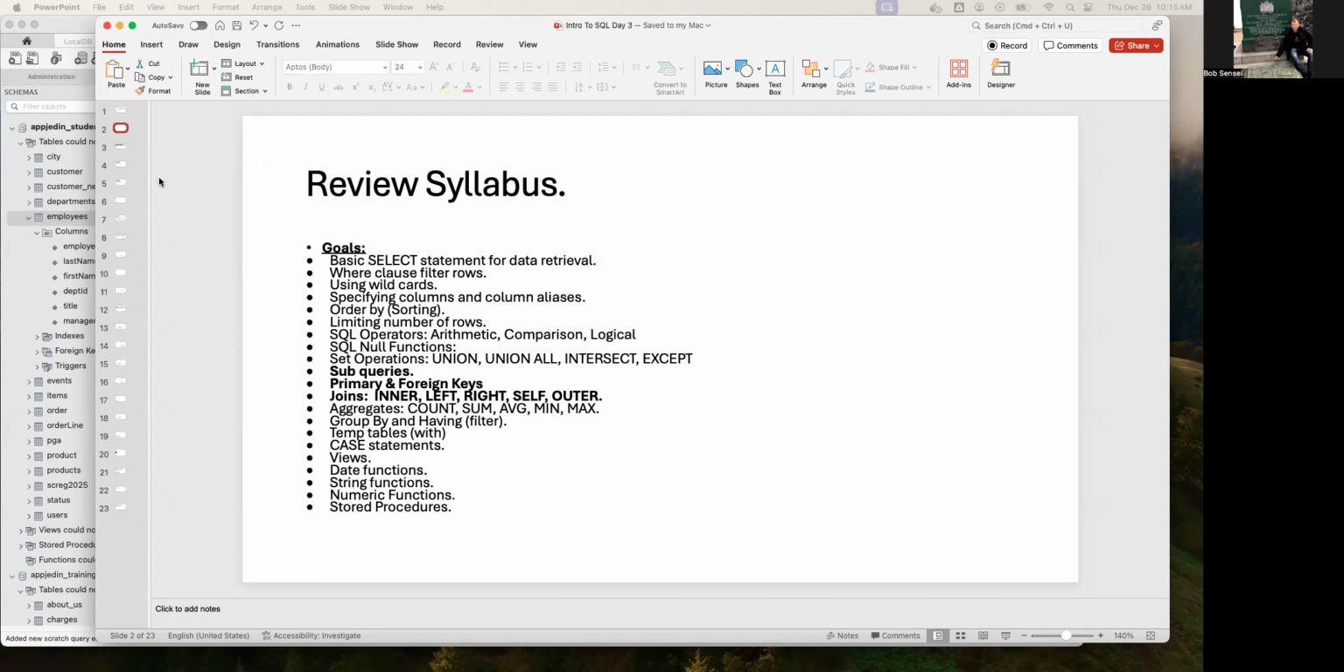So now we're going to talk about some other operations. We're going to be looking at subqueries, primary keys, joins, and different types of joins you can do: inner, left, right, self, and outer.